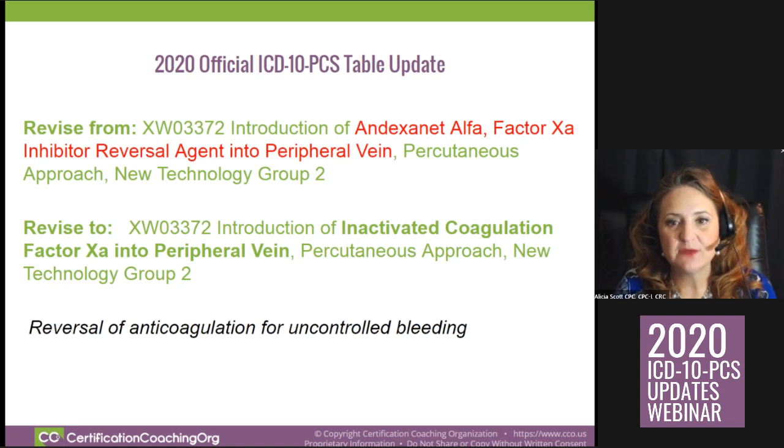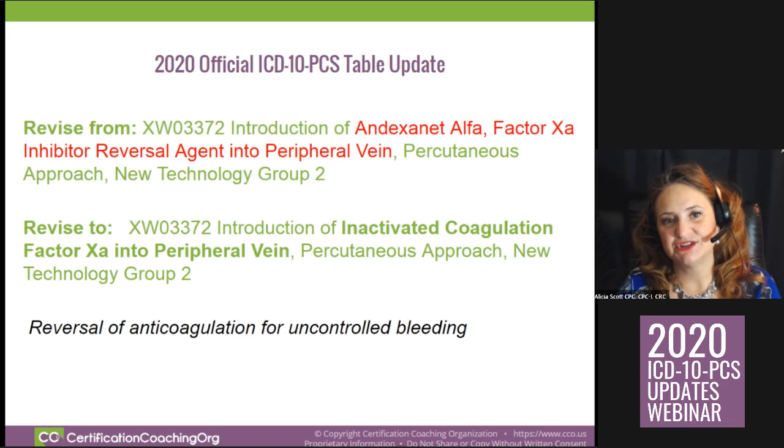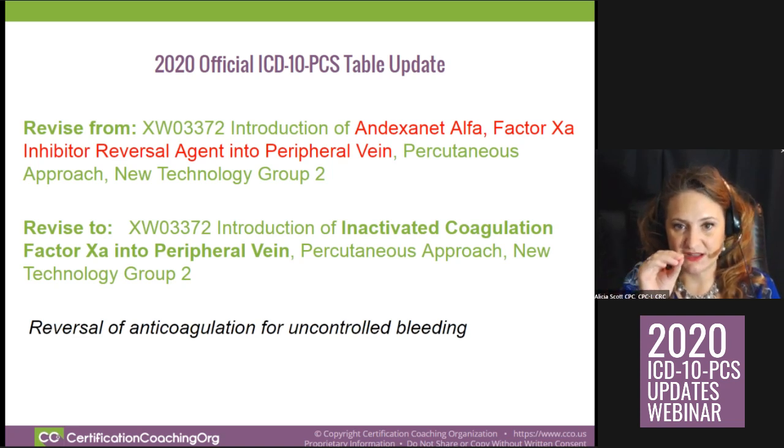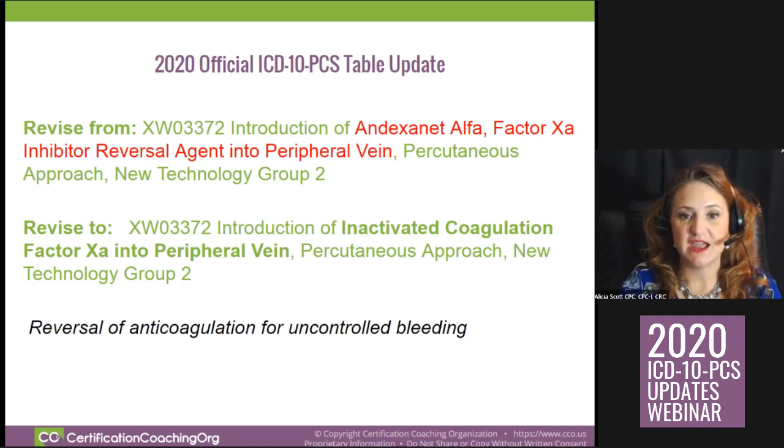Why do you think they did that? Because there's going to be more types of inactivated coagulation substances that they can use, in my opinion. And so they've opened it to be broad instead of saying that it's a specific type of agent.